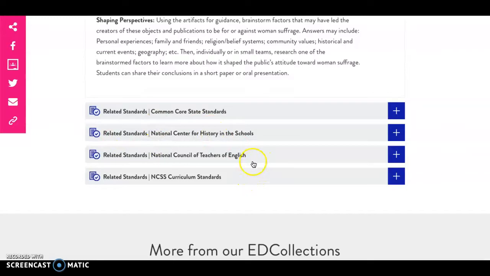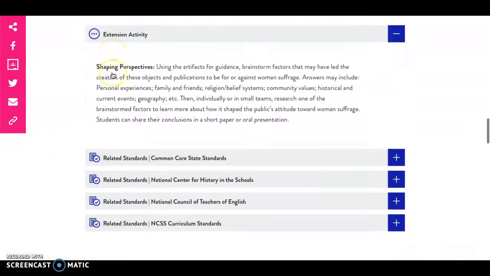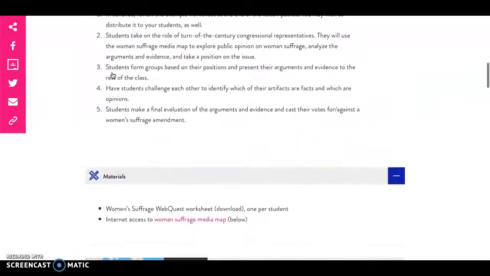It gives you all of the related standards that follow this lesson plan, which I think is really helpful because I often find a lot of really nice lesson plans that I think would look really fun and be really interactive, but unfortunately, I rarely find the standard in the Massachusetts curriculum frameworks that it lines up with. So I think that this would be really helpful when you're doing that.